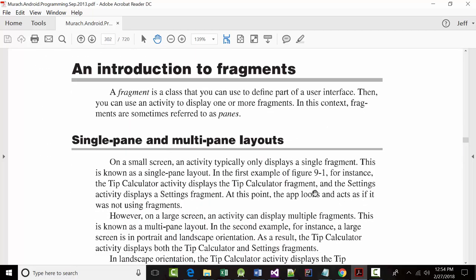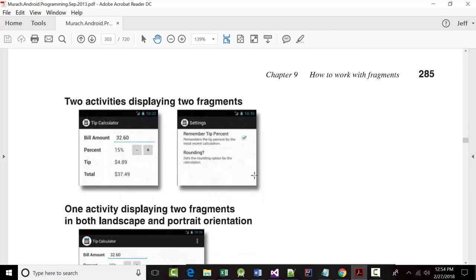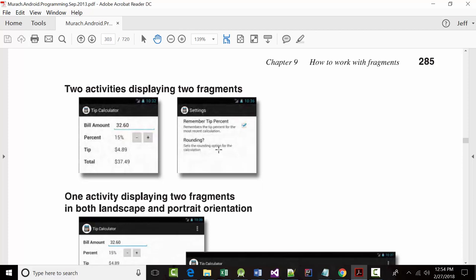So the author here says that a fragment is a class that you can use to define part of a user interface. Again, it's sort of an interface within an interface, for lack of better words. All right? On a small screen, an activity typically only displays a single fragment. Again, because you typically only have so much room. Now, if you have this, what they're saying is you could have this show on your screen or you could have this show on your screen. Could you have them both show? It would depend on a lot of things, how you set it up.